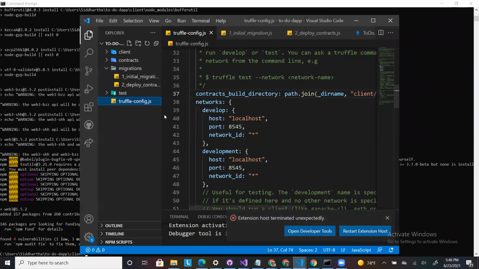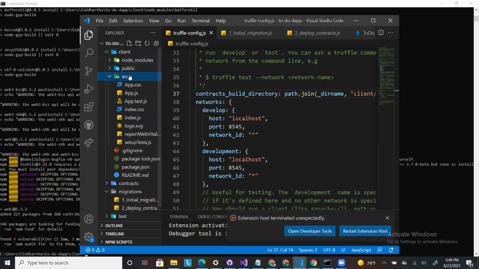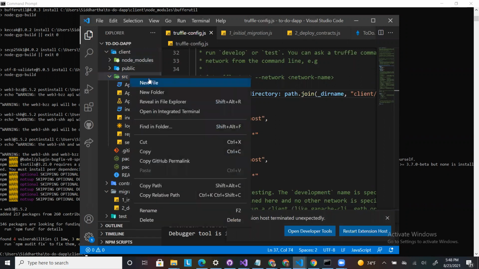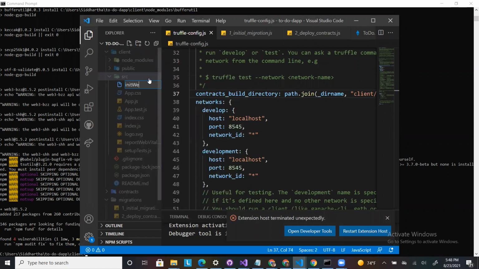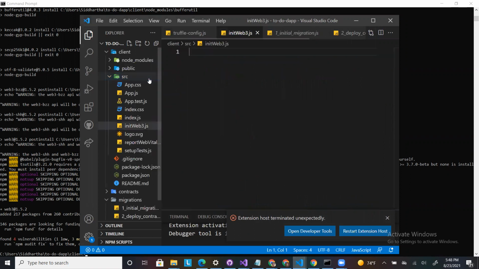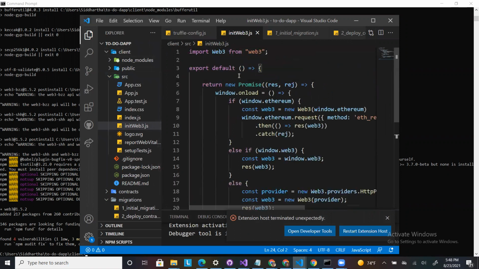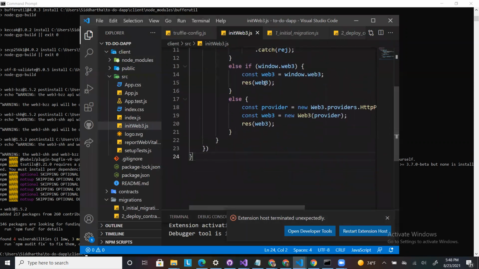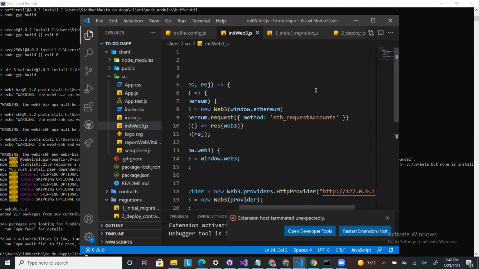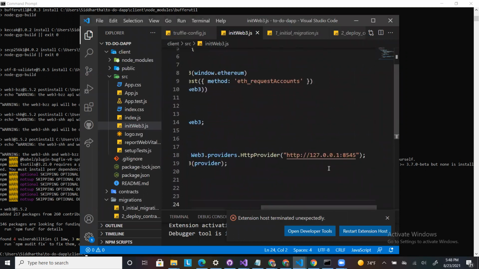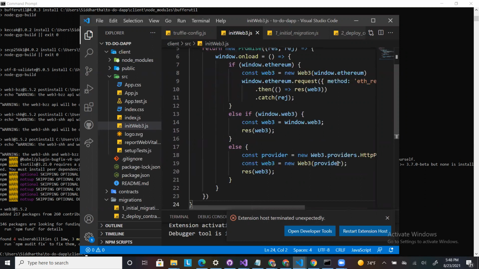Okay, once that's done, I'm going to open up my client, go to src, and add a new file called initWeb3.js. This is the file that we're going to use to connect to web3. And I have this code copied over, and I will post all the code for this entire project on GitHub and post that link in the description. Basically, this is just code that connects to localhost 8545.